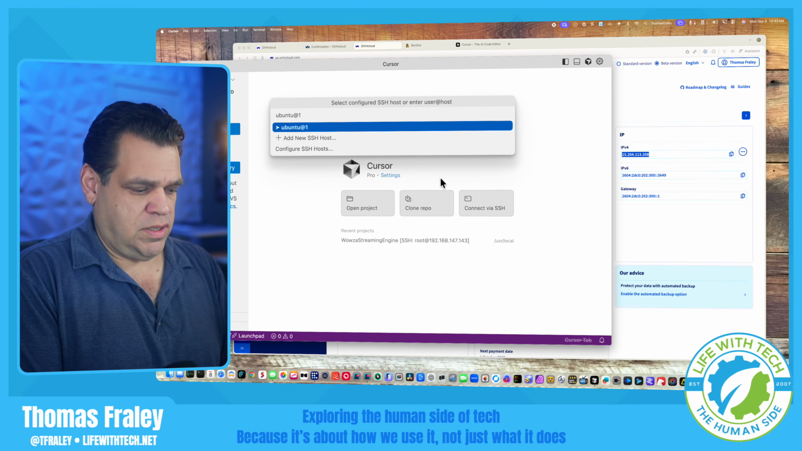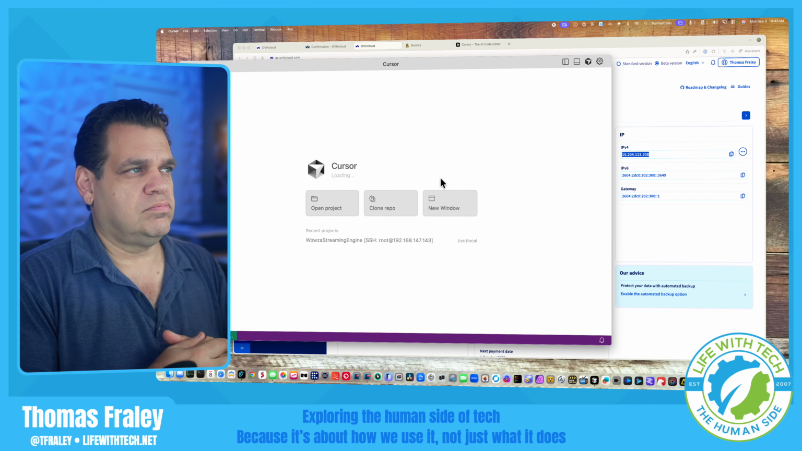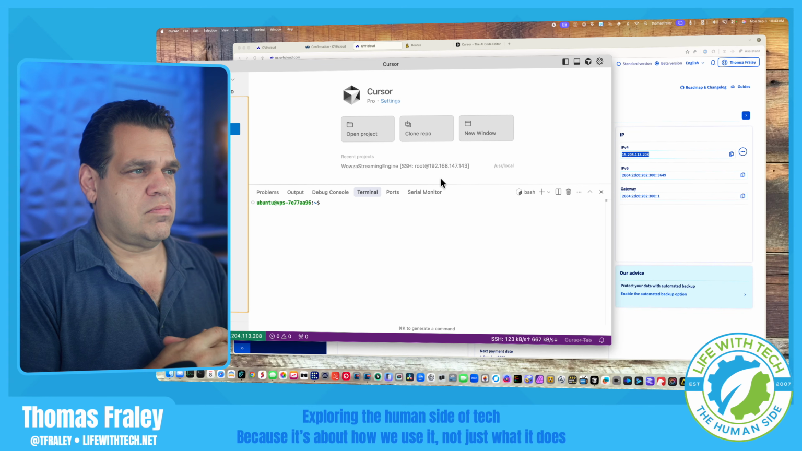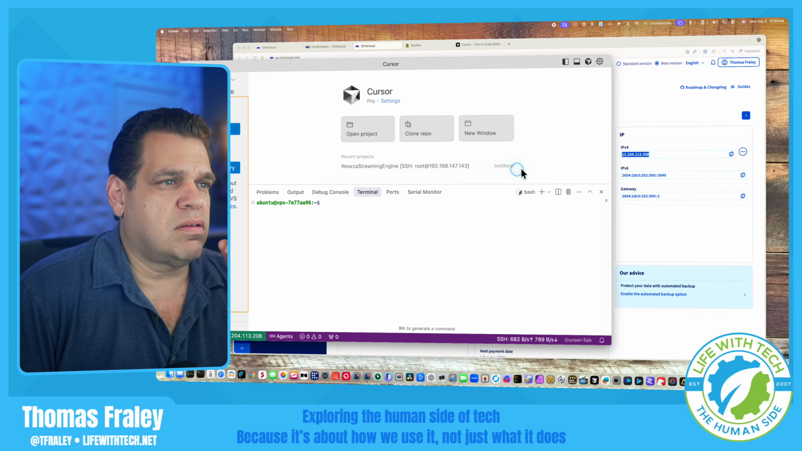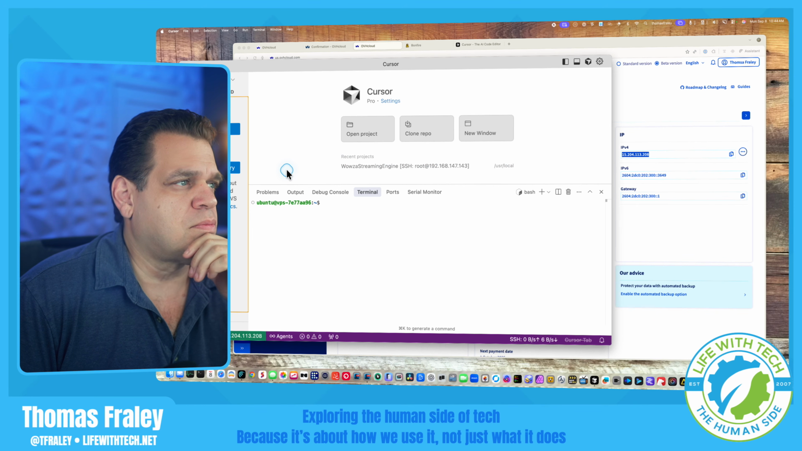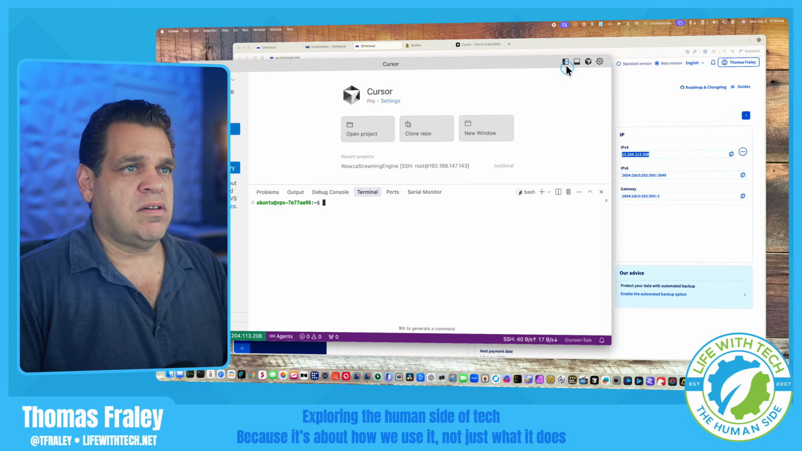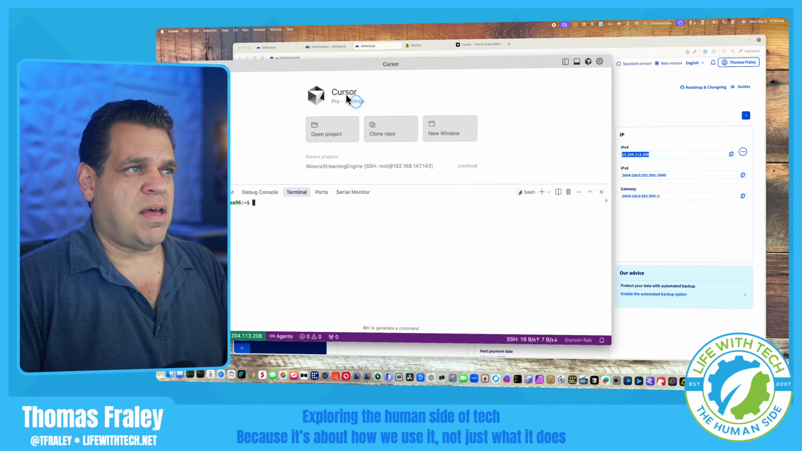Ubuntu at 15.204.113.208. Okay, so boom, I'm in, I'm connected. I don't know why it's showing... oh, that's different projects. So now it's showing this terminal right here at the bottom, this top part.